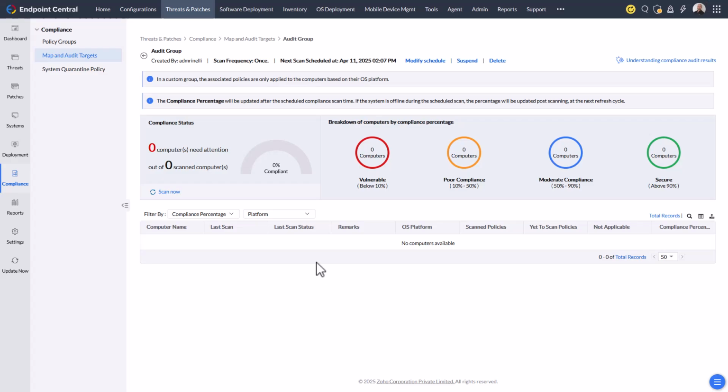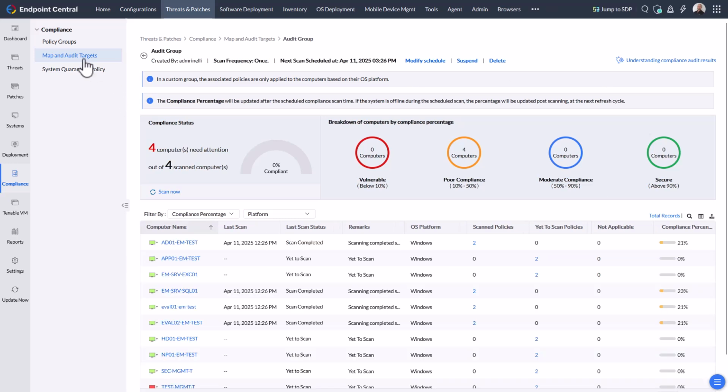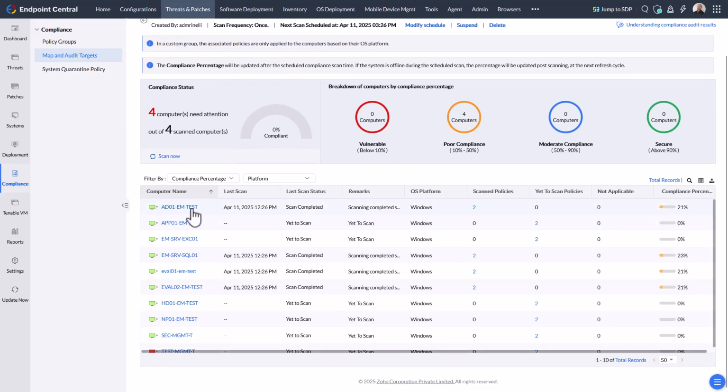So now all we can do is wait for the scans to finish, and I'll pause the video until these scans have been successfully completed. Now, as you see, something changed within the audit group. Now we have some systems here.